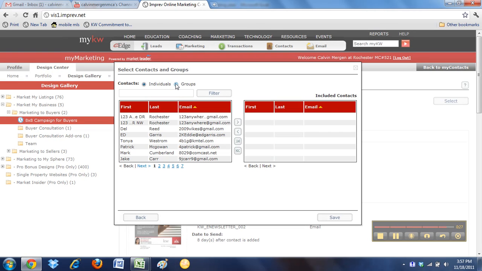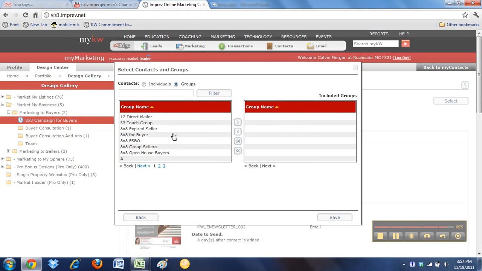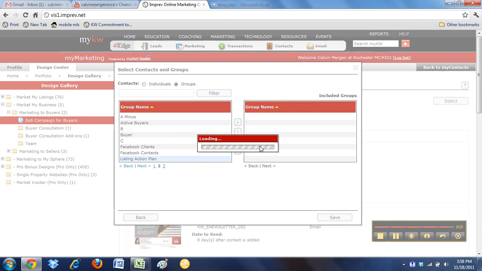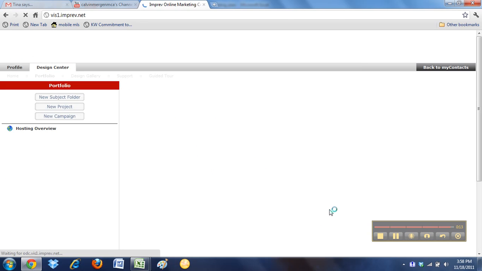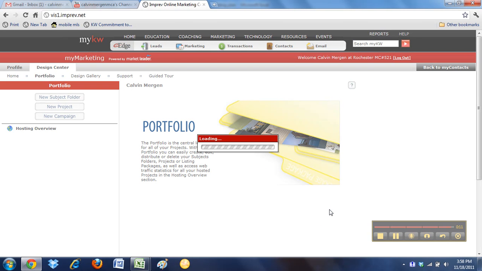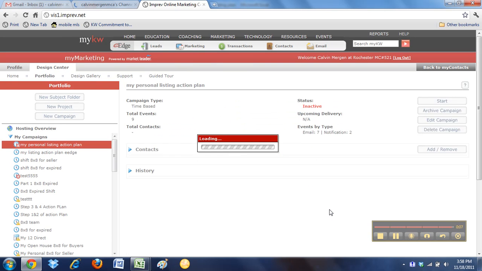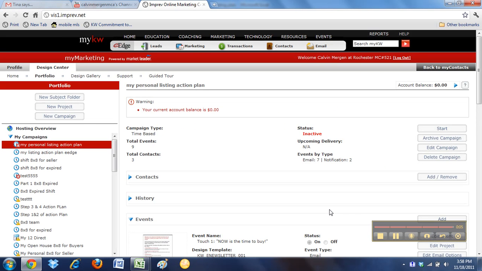And again, this is crucial. You don't want to attach the contact, you want to attach the group to this. It's not on the first page, it's probably on my second page. There it is, listing action plan. And I attach that to it, and then I hit save. So now every time I put an address, allegedly, I mean it's really the person, but it's going to be the address, onto the group, it's going to launch this action plan, marketing plan, but we're converting it to an action plan.